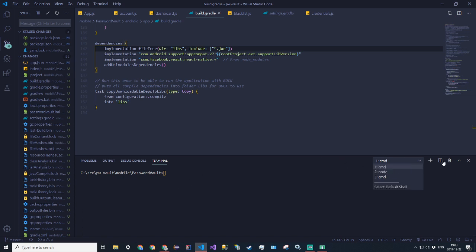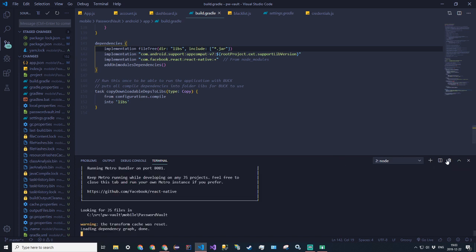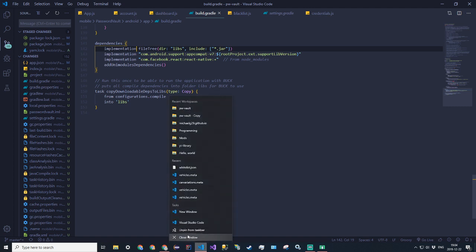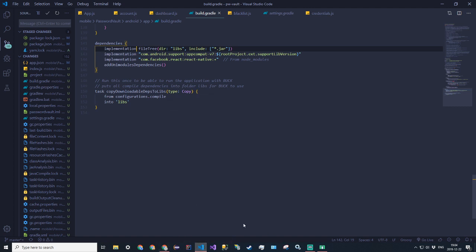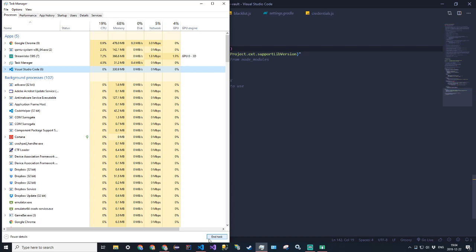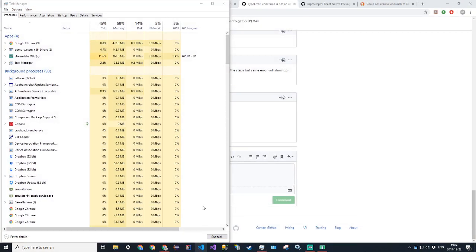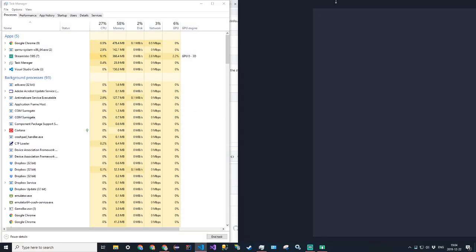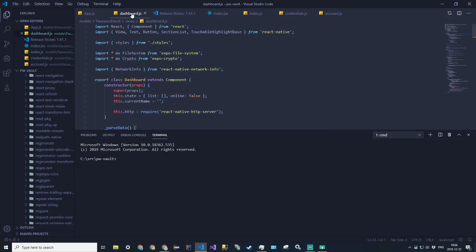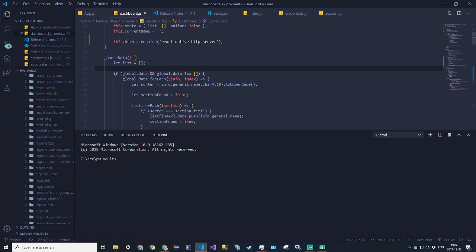Let me just delete all my terminals. And, what happened? Uh-oh, our Visual Studio Code froze. Oh no. Okay, let's see what's wrong. Visual Studio Code, end task. Just kill it. I swear to God, if this didn't save. Okay, it didn't.